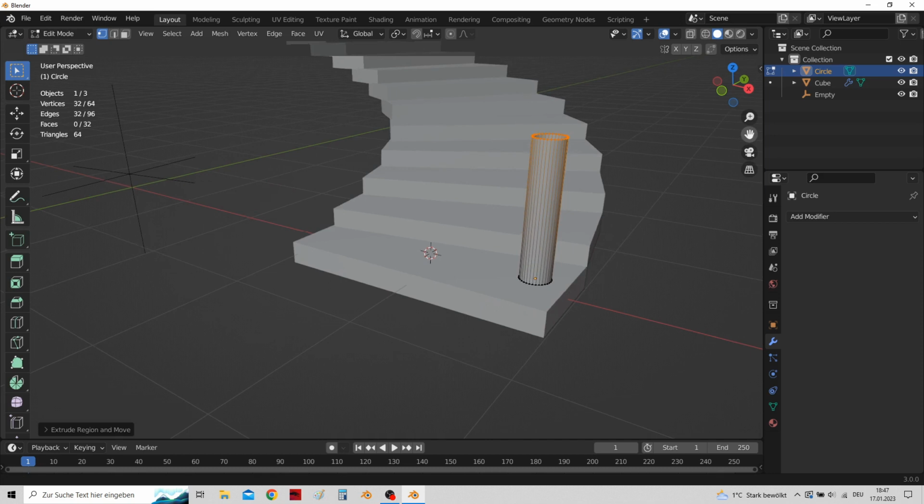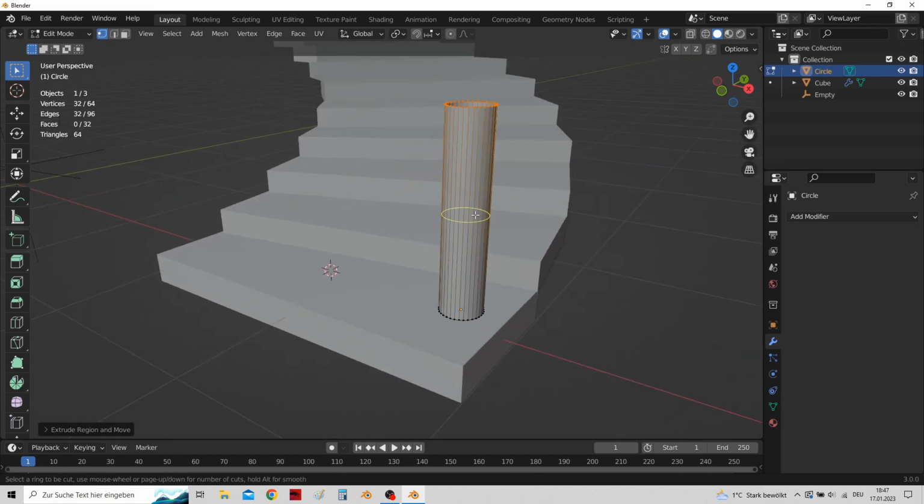To make our stair fence look better, we are going to cut some loops. Ctrl+R, scroll up until you get 2 cuts, left-click and then right-click to exit the operation. Repeat this for the top and the bottom side.